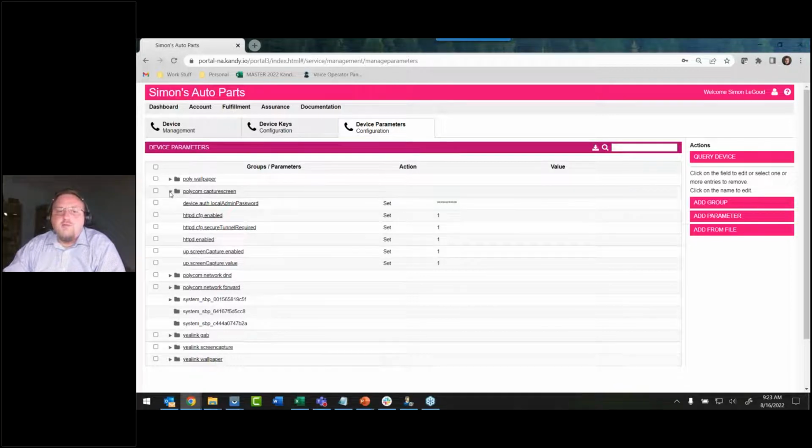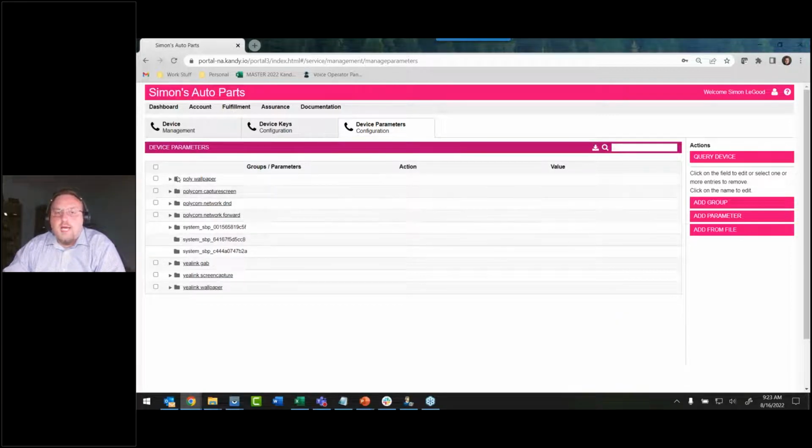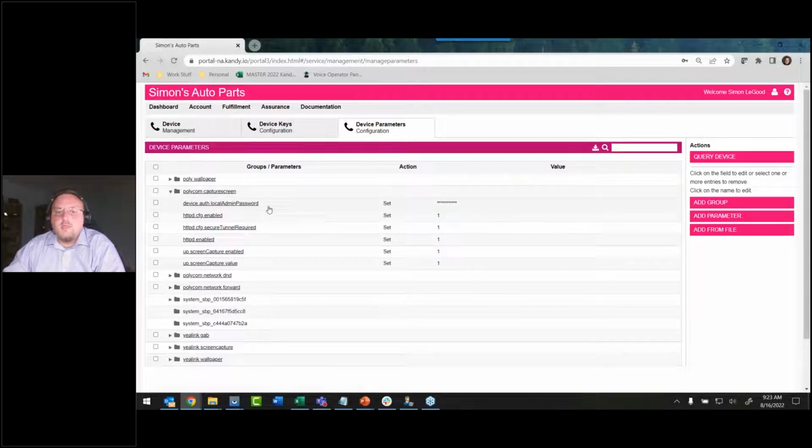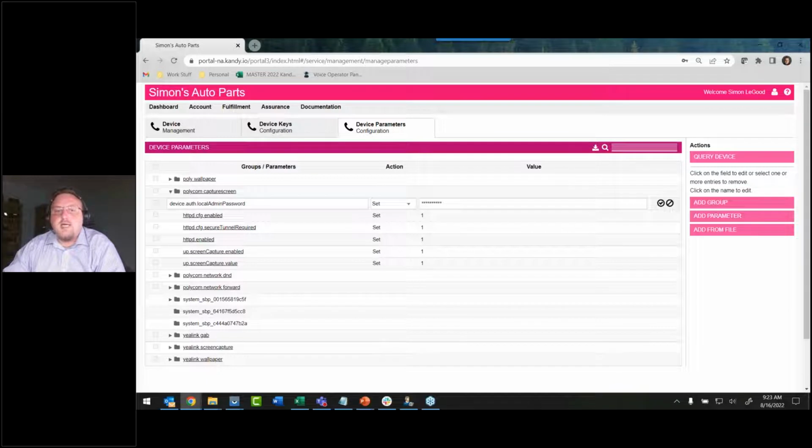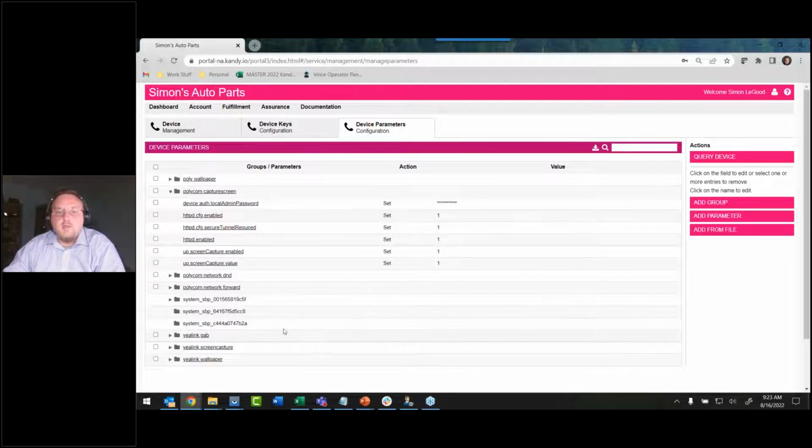They do have folders, so in a collapsed view, you can quickly see which parameters you're looking for. If there was something, say with the capture screen parameter, that you wanted to look at, you can come in here and individually modify these line items after doing an import. So if you wanted to change the password or something like that, you can quickly come in here, type in the new password, and go on about your day.